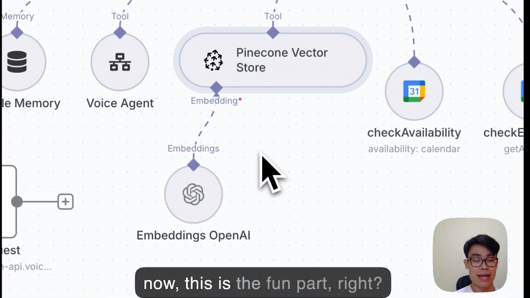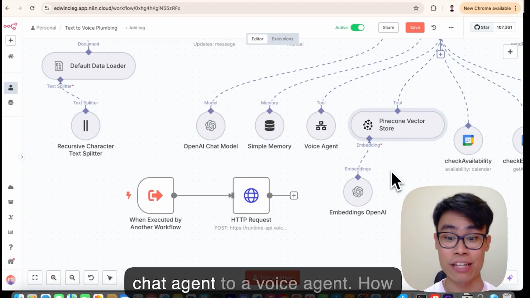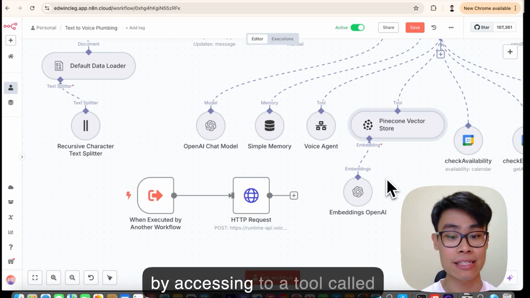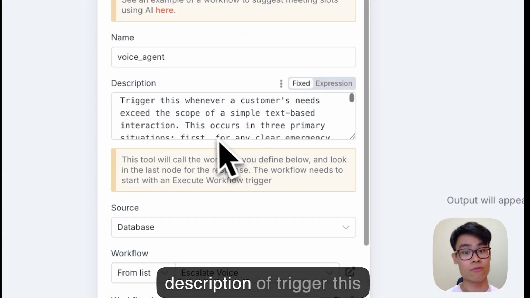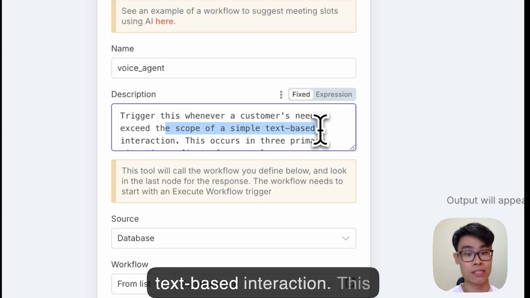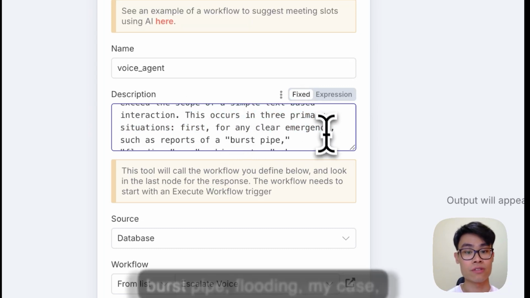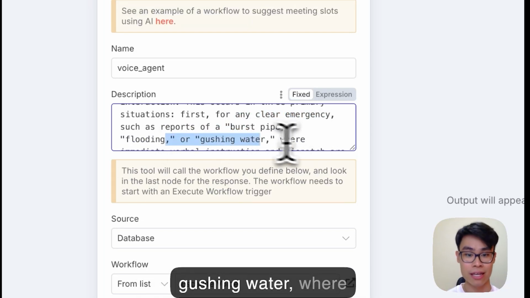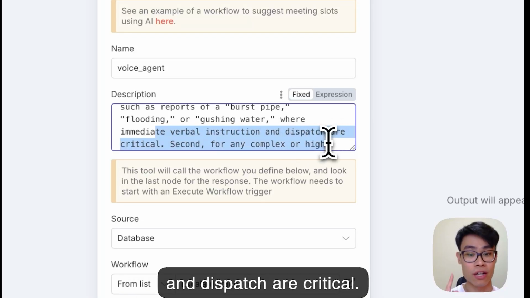Cool. And now, this is the fun part. You see that it escalates from a chat agent to a voice agent. How was it able to do that? Well, by accessing a tool called voice agent. For the voice agent, we add a description: trigger this whenever a customer's needs exceed the scope of a simple text-based interaction. This occurs in three primary situations. First, for any clear emergency, such as reports of a burst pipe, flooding, in my case, gushing water, where immediate verbal instruction and dispatch are critical.